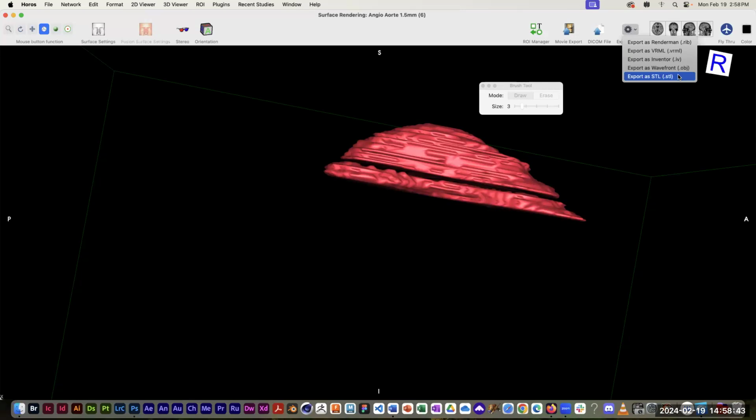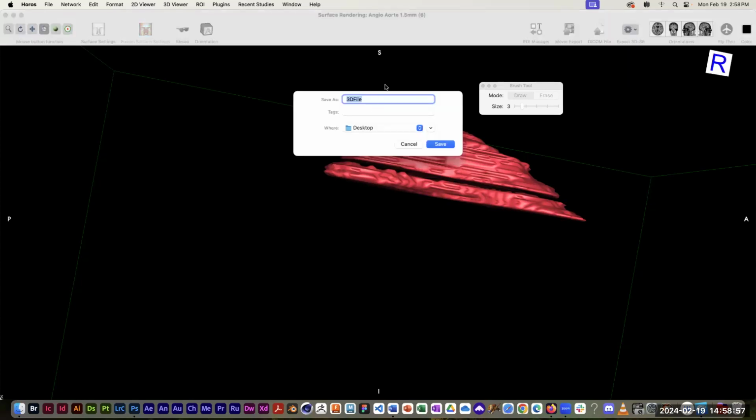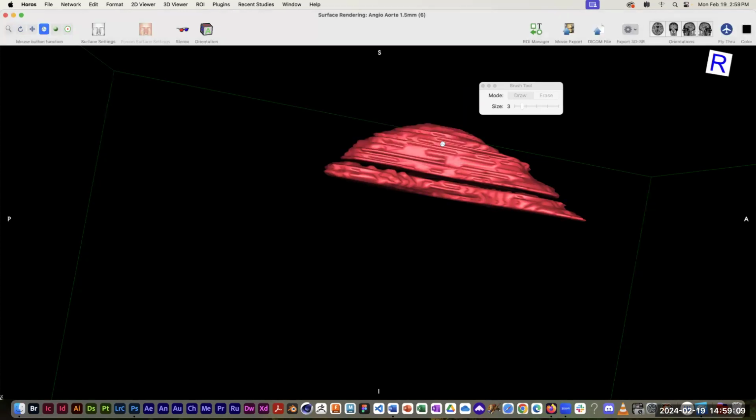I mean, we're not going to 3D print these, but I know it's a universal 3D format that you can bring into Maya, Cinema 4D, MeshLab, whatever. So I can export this ugly thing as an STL file. We're going to give it an appropriate name: ugly aorta. It's going to export that as ugly aorta.stl. All right, so that's one way of making segmentation in Horos, the tedious, painstaking, paint-everything-with-a-paintbrush technique.